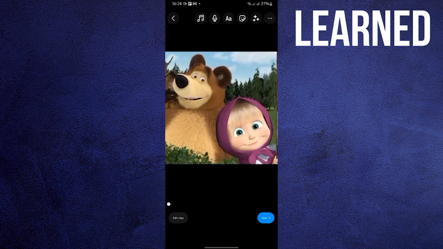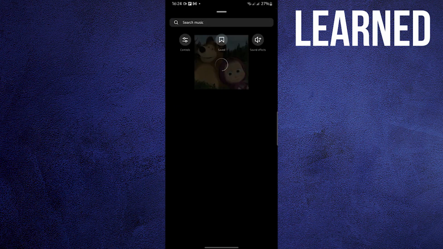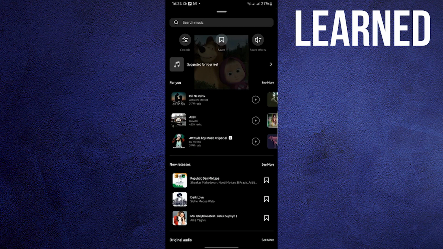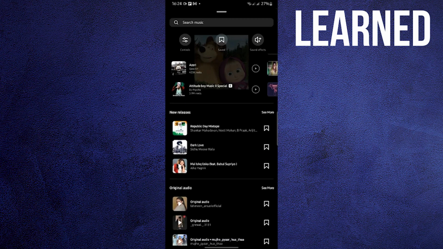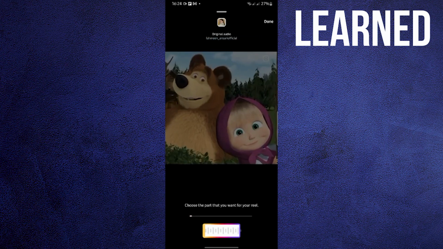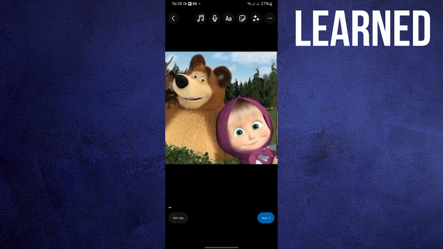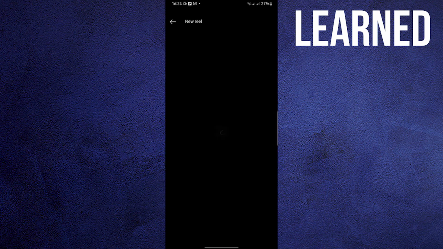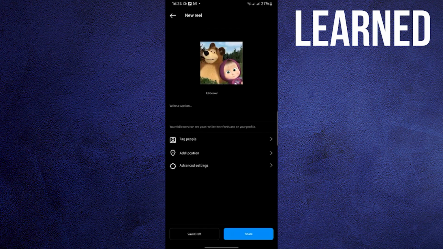Once done, I'm going to click on the music icon. With the music icon, I'm going to search what music I want to add in there. Tap on the music that you have chosen. Once done, click on the part of the audio that you want to be part in your reel. Tap on next, and it should already be added.